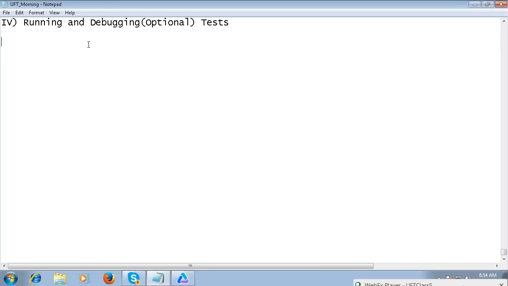Sir, debugging means locating and isolating the error step by step. Locating and isolating errors through step-by-step execution.